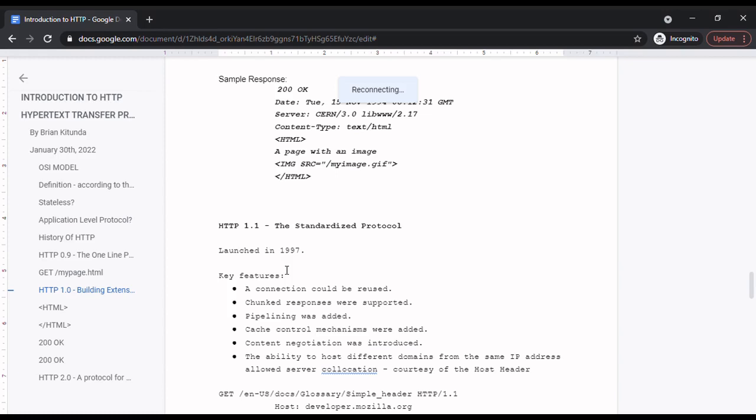In HTTP 1.0, that was not possible. Using a connection, that was unheard of. So now, on to the next feature. Chunked responses are supported. So in chunked responses, it is like breaking down a response into chunks, small parts, and sending them back to the client as parts, as chunks.